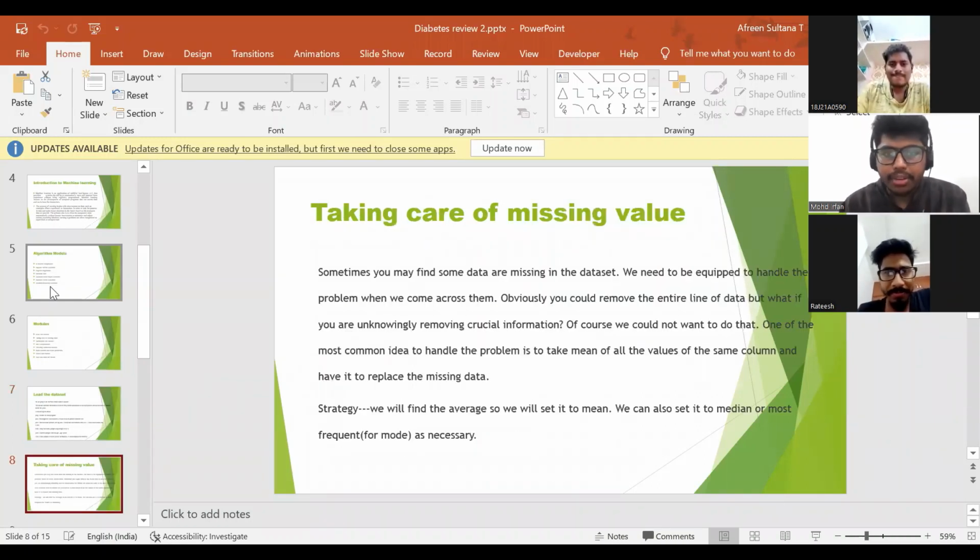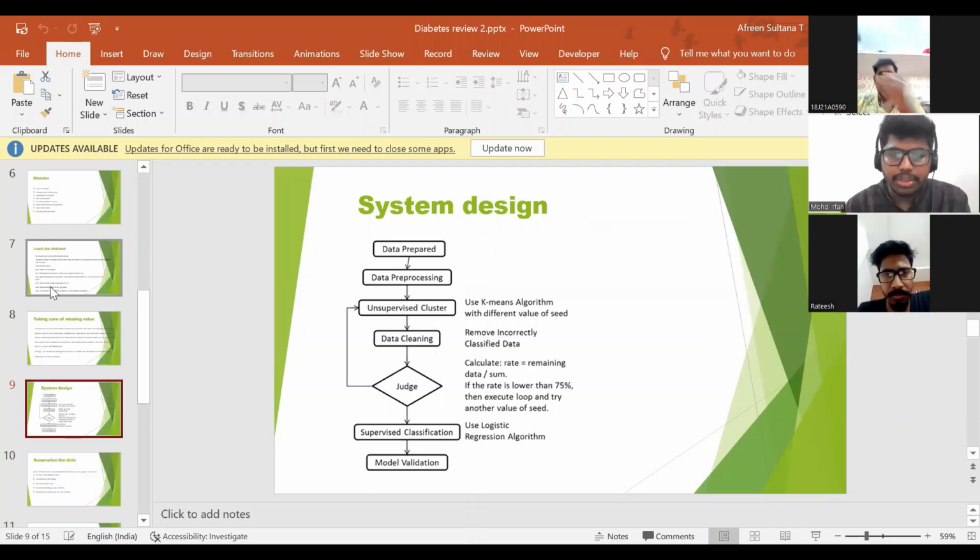Taking care of missing values. Sometimes you may find some data are missing in the dataset. We need to handle the problem when we come across it. By removing the data line, you are unknowingly removing crucial information. So to handle this kind of situation, we take the mean of all the values of the same column and replace the missing data with it. And system design will be explained by Ratish.